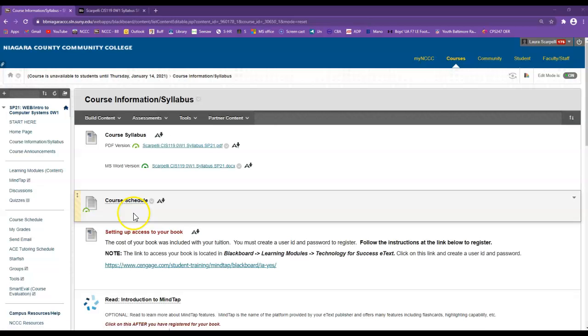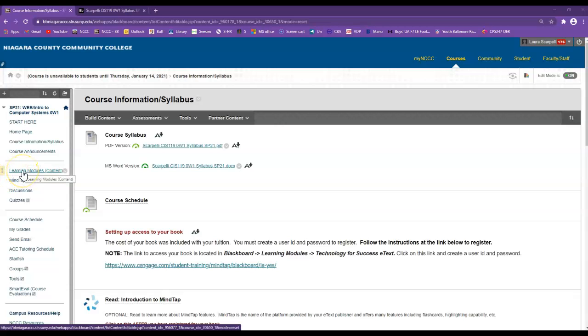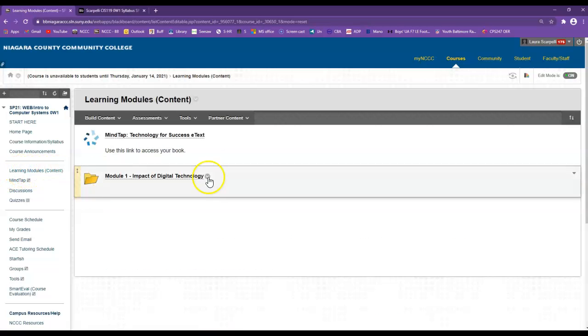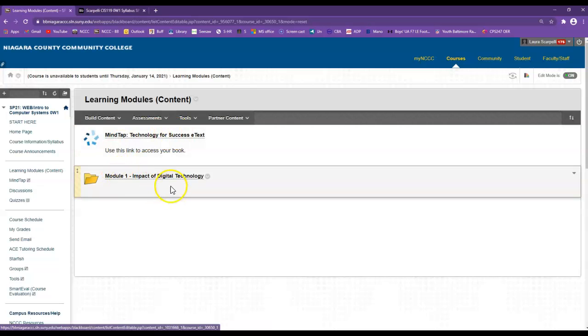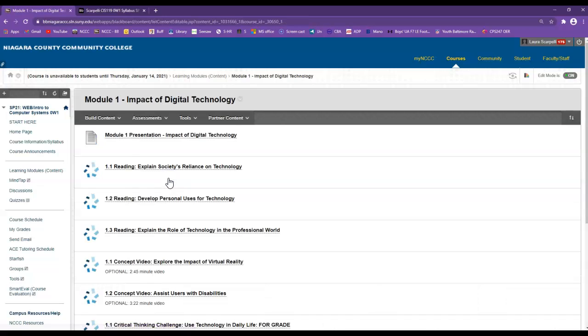And then if you noticed on the course schedule, I did have some assignments related to Module 1. Each of the modules you're going to find in the Learning Modules folder. So click here. Here's that link to your book that I was telling you about. And then here's Module 1. So go ahead and click on this. And here you'll find everything related to Module 1.